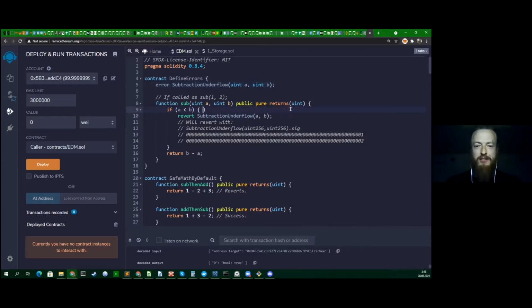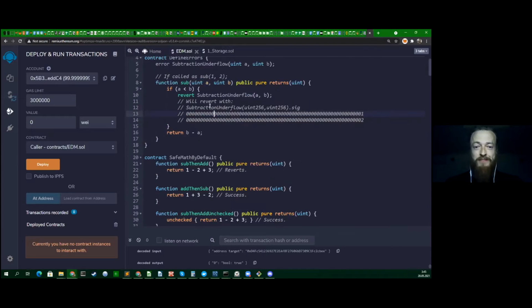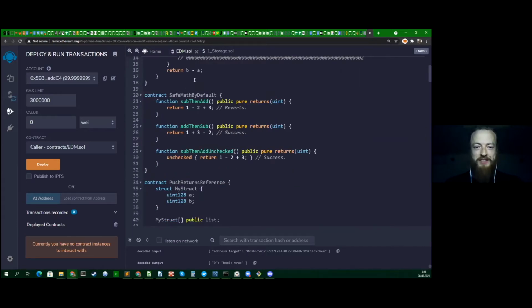Now you can do something like revert, and you specify which error you want to revert with. You can pass arguments in there. It will all be encoded, and then the one who sees the error can get more idea of what's going on. Yeah, this is the first thing.